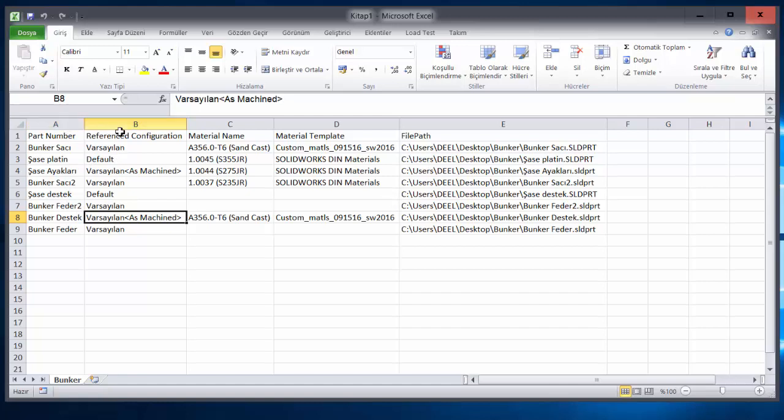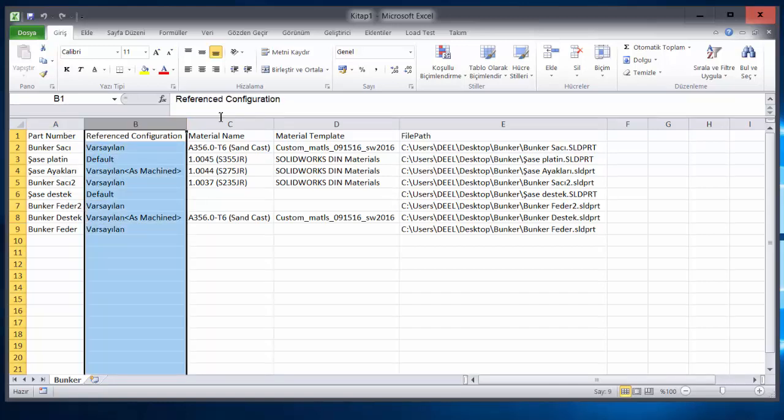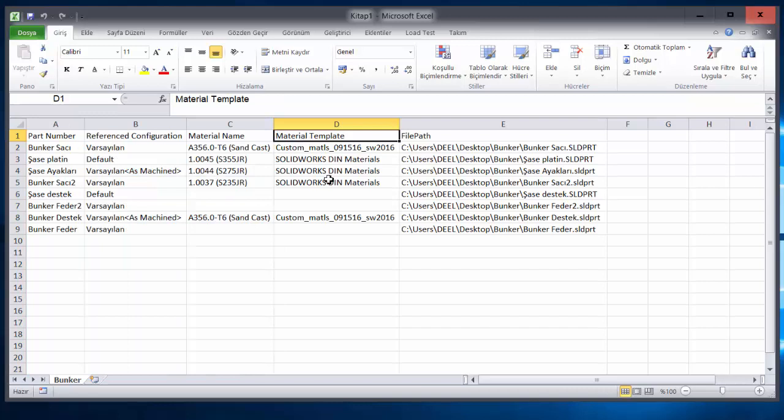Firstly, part number and reference configuration, material name, material template. You can see the SolidWorks material and my special material, and you can see the file path. This is the format, and you cannot change this format.